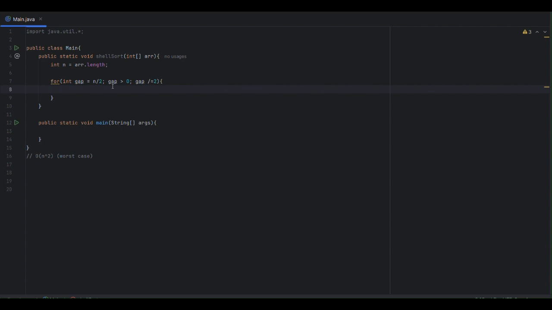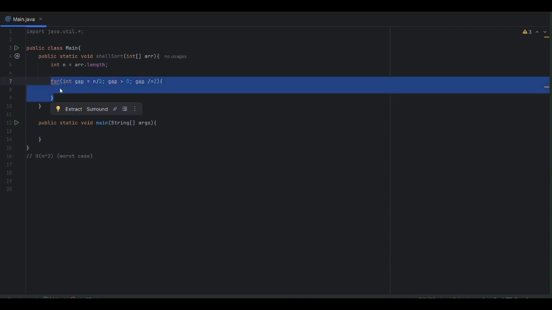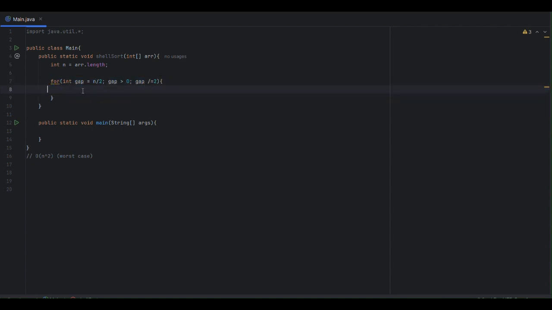So let's talk about the gap sequence. The first for loop controls the gap size. So this part over here. We initialize gap as half the length of the array. At each iteration, the gap is reduced by half until it becomes 1. The sequence determines how far apart the elements being compared are. Starting with a larger gap allows the algorithm to quickly reduce disorder in the array. So I'll just finish coding everything else.